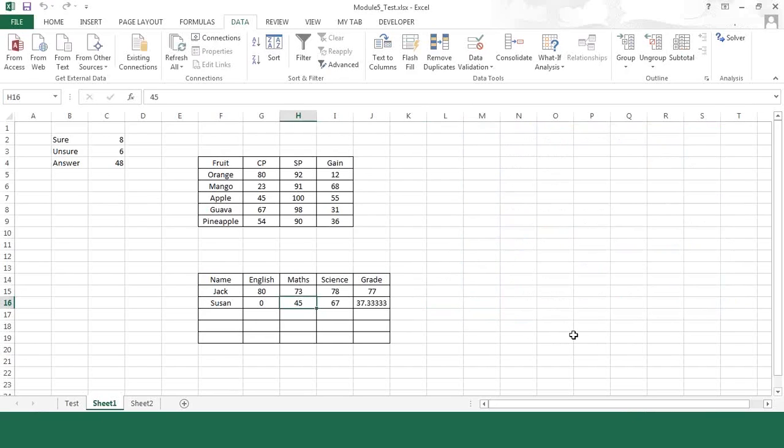So this is a hit and trial method. We see that even if she gets 100 and 100, and if this is 0, then also she can get a value of 66%. So under no circumstances can Susan get 70% marks or 70% grade if she has not appeared for English.